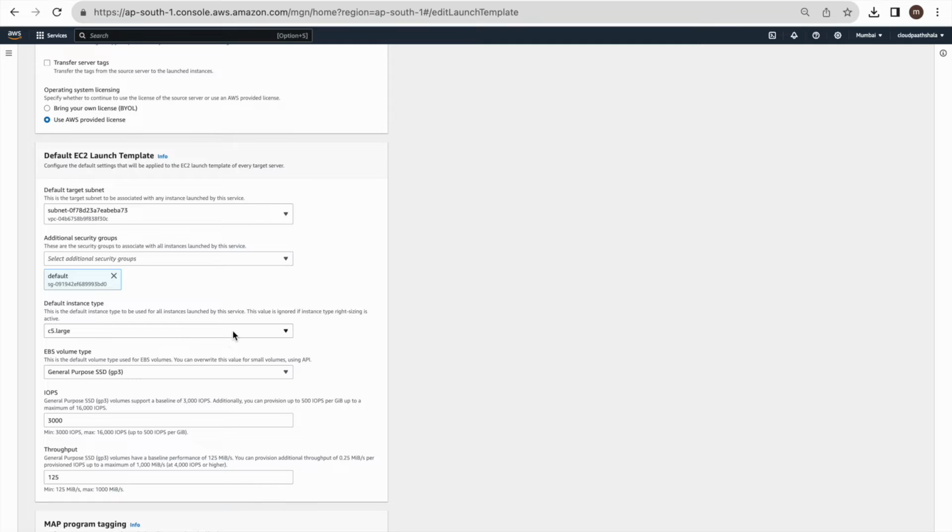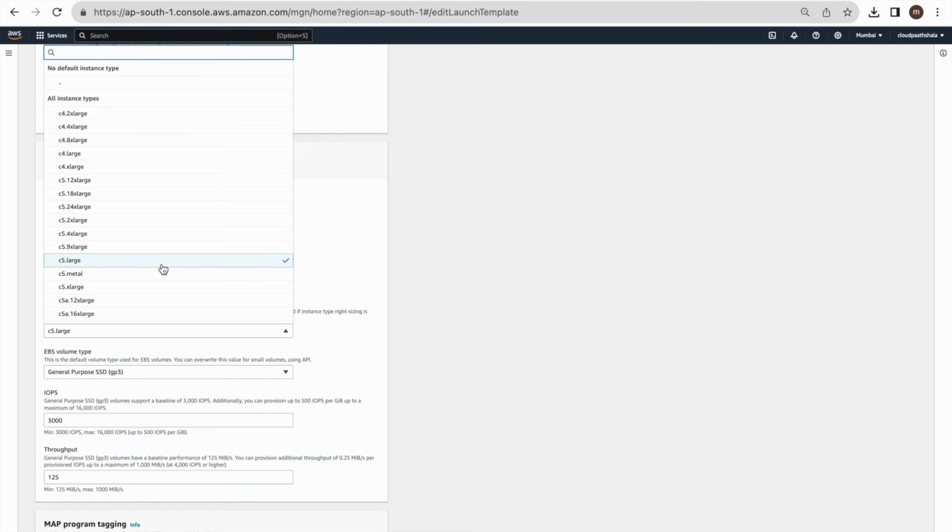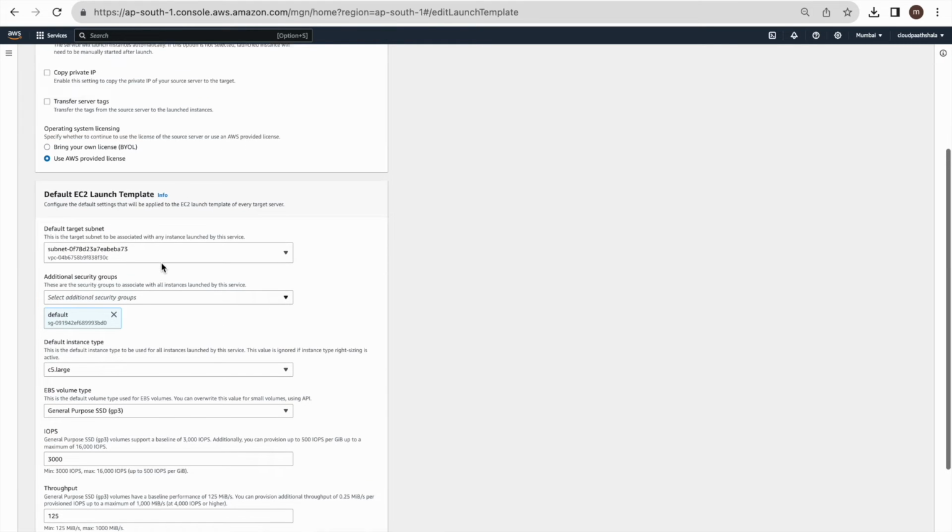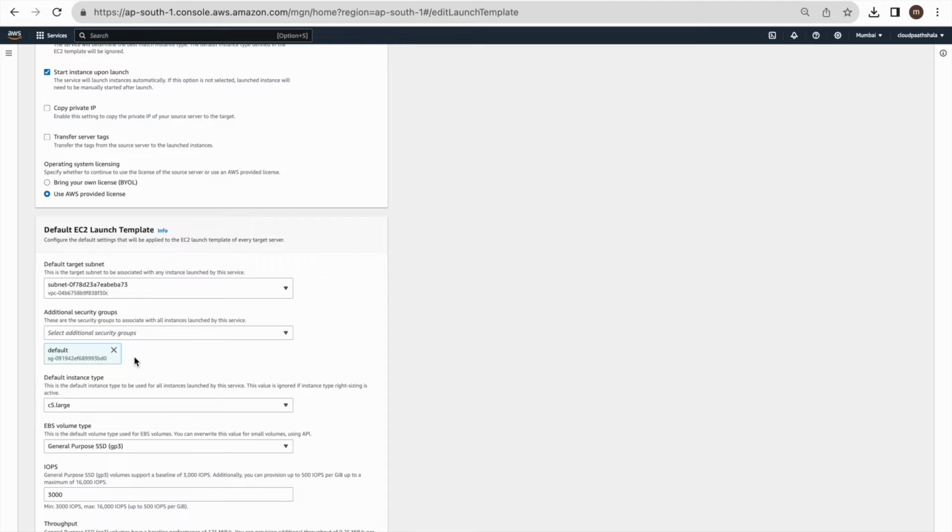Like I am defining it here, C5 large. You can define any. And this is a security group and AWS license. I'm using it here. If you have your own license, you can use your own. There is an option of bring your own license.